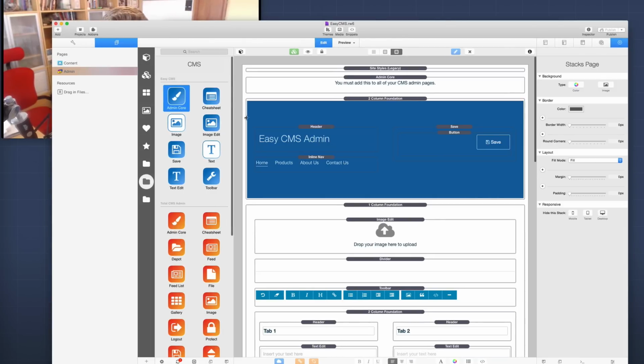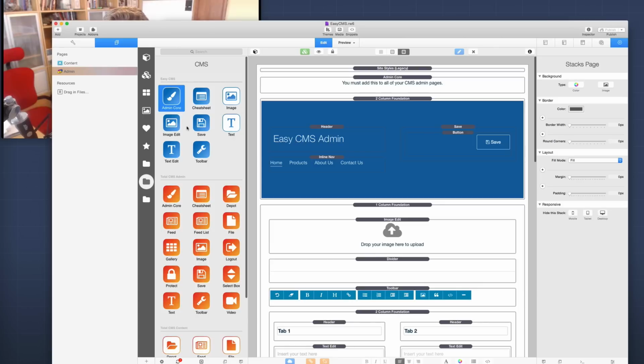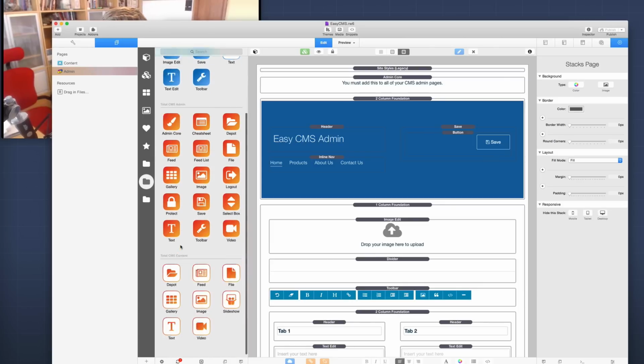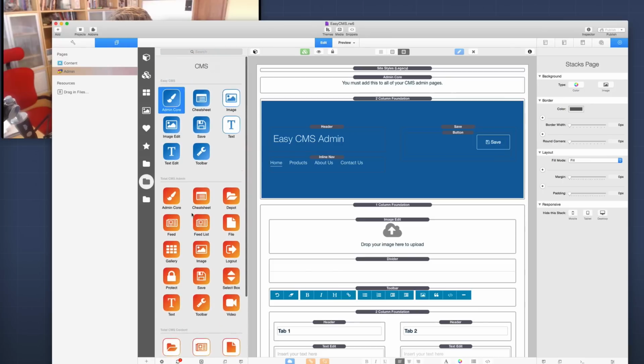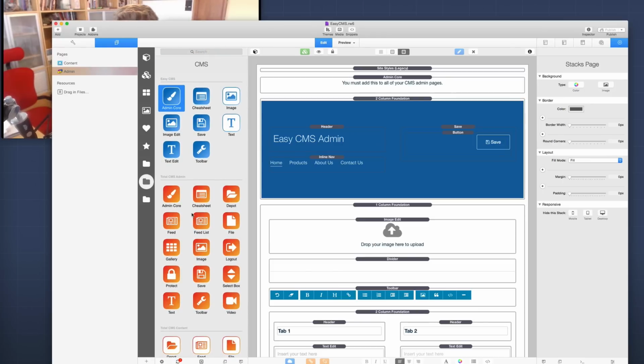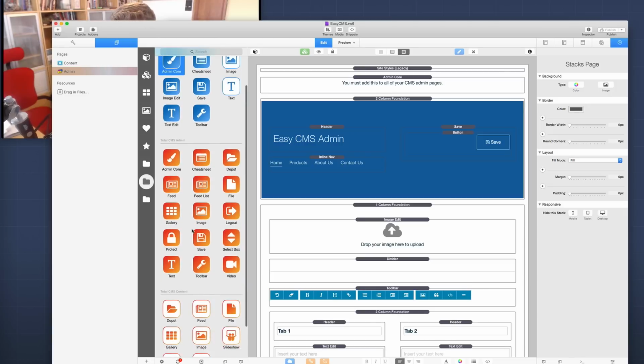Now, first, let's review the stacks that come with Easy CMS and Total CMS. I have them all grouped here in Stacks 3. And what you'll notice is that all the icons are color coded. For Easy CMS, we have white and blue stacks, themed icons. And then for Total CMS, the icons are orange and white.